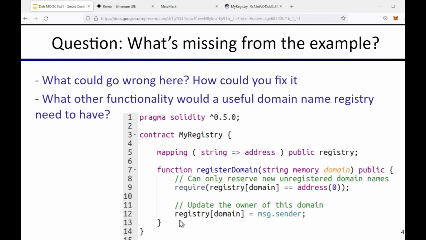So there is at least one problem with this, one vulnerability that this smart contract has. So can you think about what would be the problem and what you might do to fix it? And in general, also think about what is missing. This is a really simplistic domain name system. How could you imagine making this more useful? What other features would you expect a real domain name system to have?